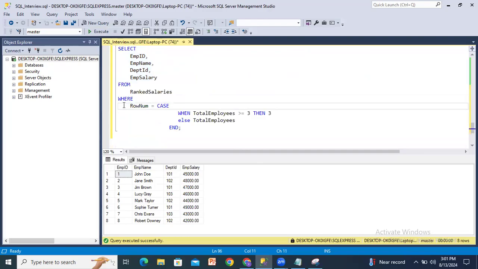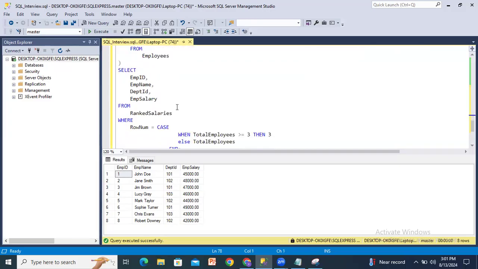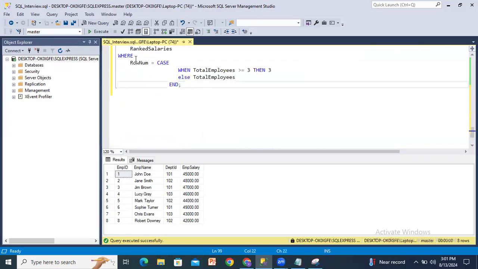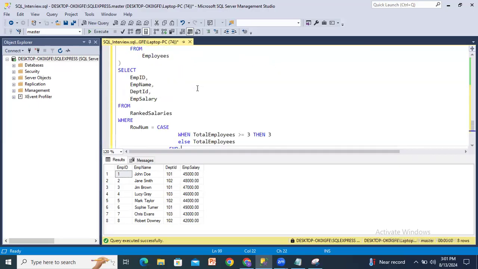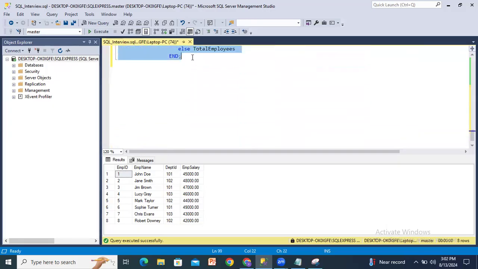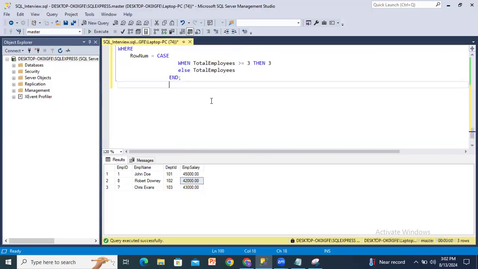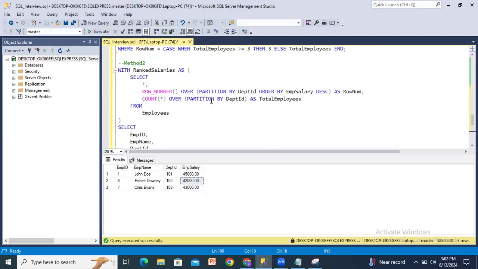Above we have written the same CASE, so the same condition I write here: where row num equals CASE when total employees is greater than or equal to 3, then 3, else total employees END. If I execute this part, we have filtered it. So 101, 102, 103, each department-wise, we get the bottom 3 salary. This is method 2 using a CTE.